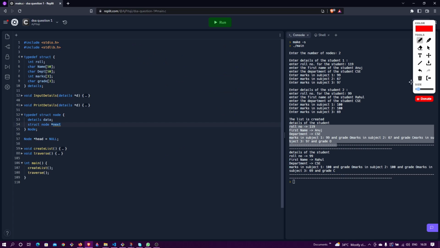Okay, now the next thing I did: since now I have defined a node, but I have not inserted anything yet. I have created a node, and I have specified that this will contain a variable of data type details, and that details is a structure which will contain all these things. Okay, and this will contain the address of the next node.